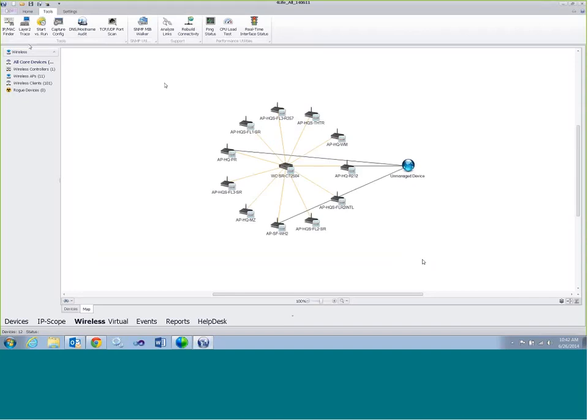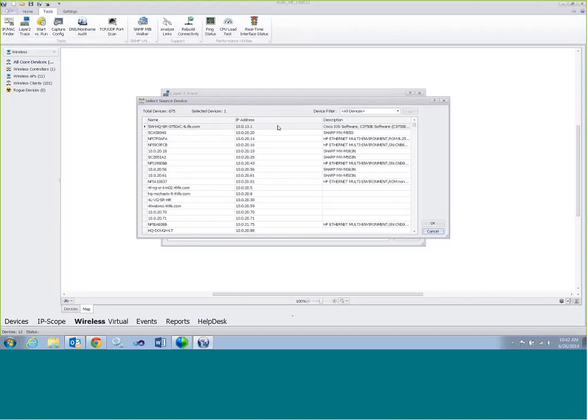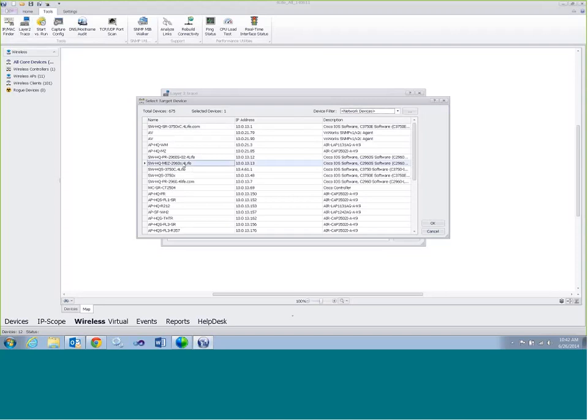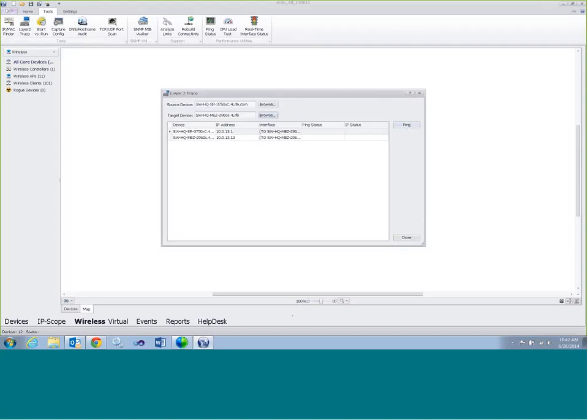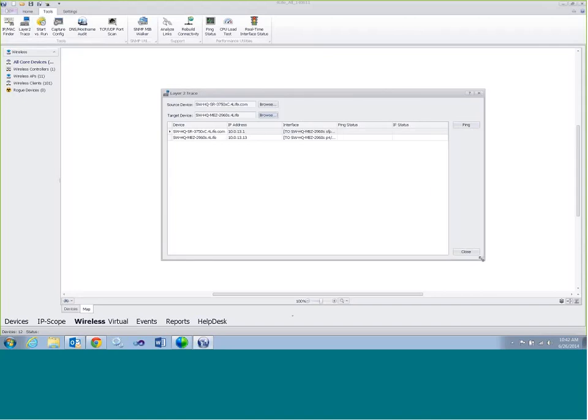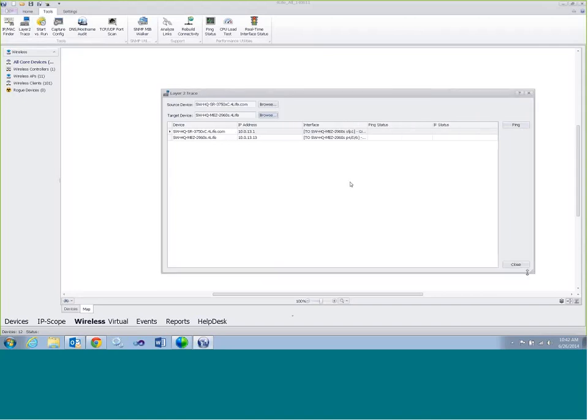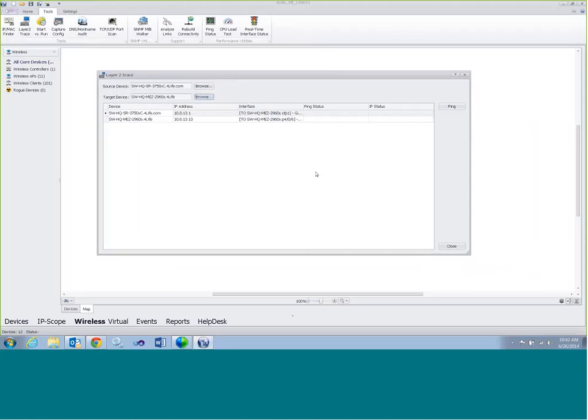So other tools that you can use, layer 2 trace. By selecting different devices, you can, let's see, do another network device, pick that one. Well, that's not really exciting because they're connected to each other. So it will tell you a specific path across the infrastructure from one device to another. That's much like a layer 3 trace route. You can use layer 2 trace route, and then you can also ping the status of those devices. It'll tell you whether they're up or not.